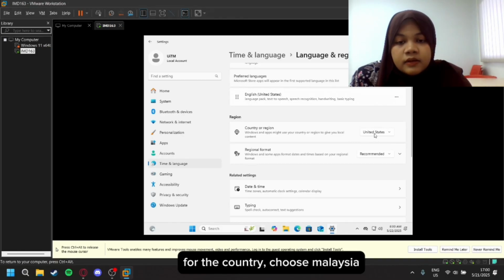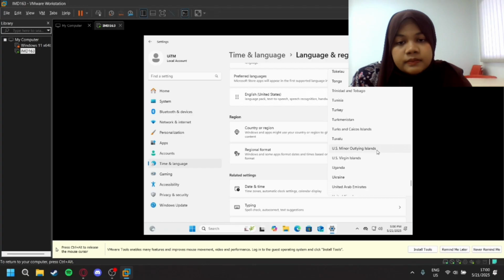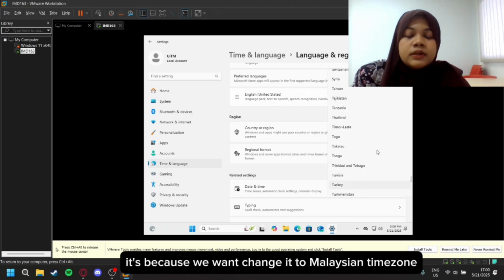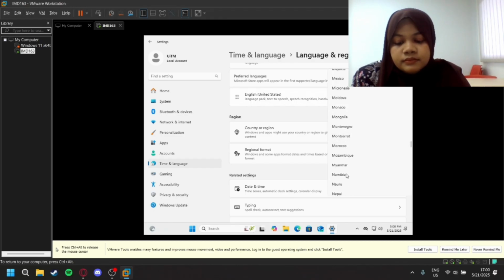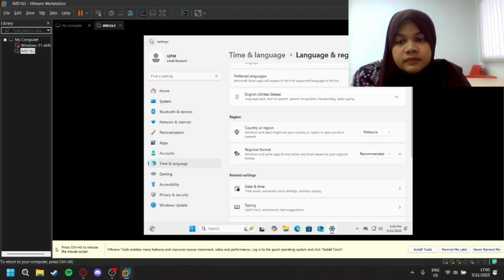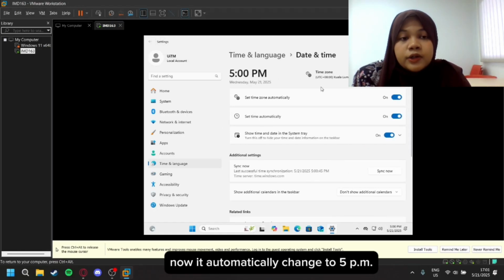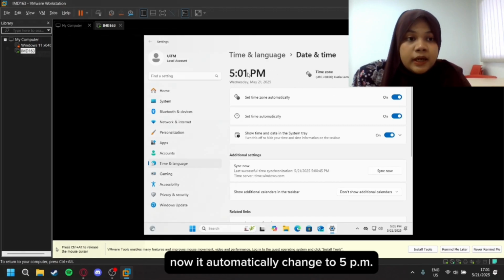Okay. For the country, you can choose Malaysia as we want to change it to Malaysia time zone. Okay, click Malaysia. Now it automatically changes to 5 p.m.